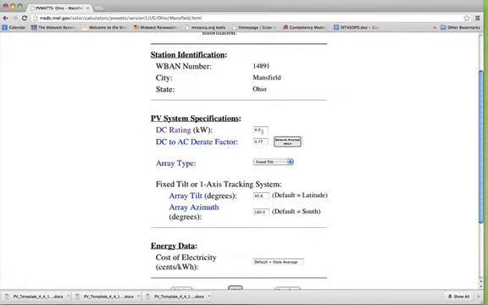The first thing we need to enter is the DC rating, and let's change that to 1 kW. We need to model a 1 kW system as part of the PV site assessment template. So let's take a look at how a 1 kW system will perform. I'm going to change the DC to AC derate factor to 80%. When you enter the array type, you have 3 options: a fixed tilt array, a single axis tracking array, and a dual axis tracking array. We're going to leave this as a fixed tilt array because it's on a garage roof.